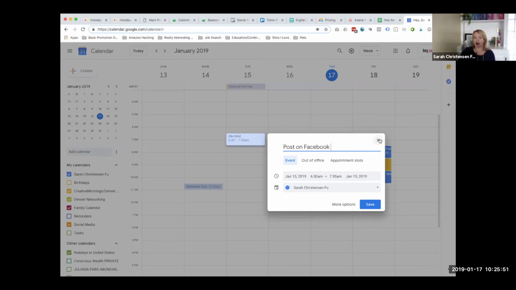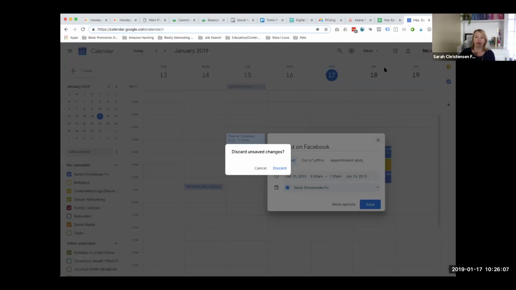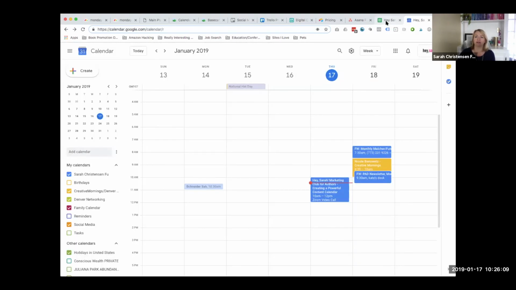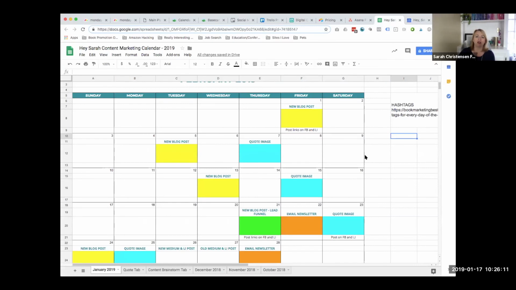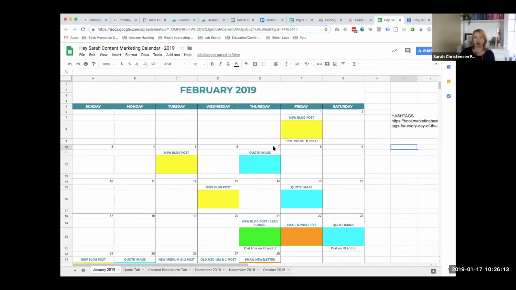I don't use Google Calendar, though the reminders are amazing. So if you react well to reminders and pings, then this is a great option for you. If you don't, then I would recommend just doing the spreadsheet version. And I can give you guys this tool. I use this to plan for myself and for clients.